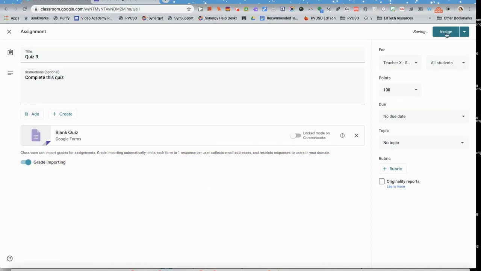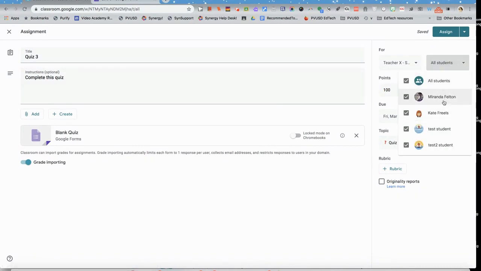Then you go up, and the point value you can ignore for now because it'll actually calculate based on the point value of your quiz. And then you can choose to put it in a topic. I've created quiz as one of my topics. You can choose to select all students to send this to, or a couple if you want to do 2 different quizzes or a couple variants, and send them to the appropriate kids for differentiation.